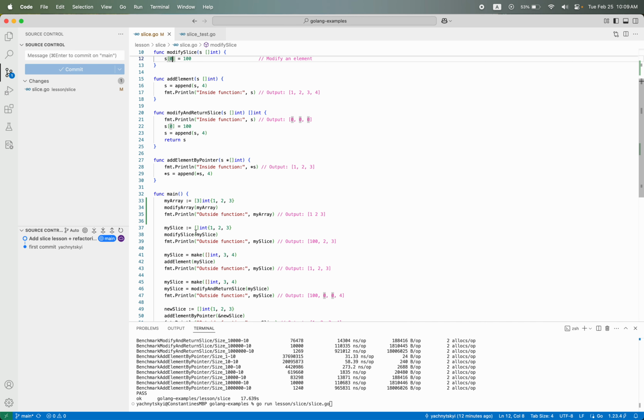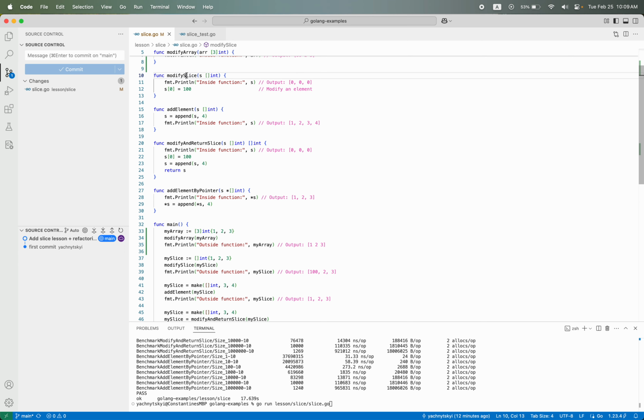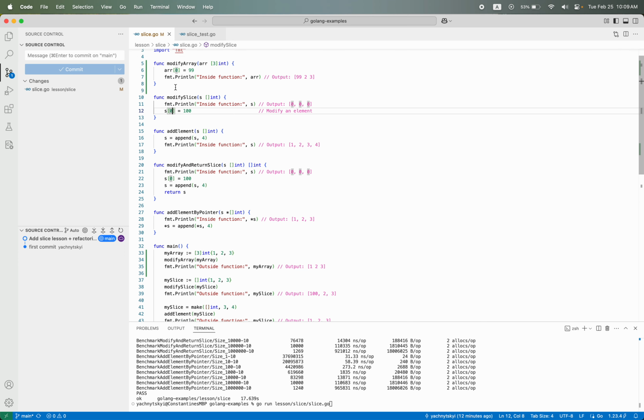Why? Because, as I already mentioned, a slice uses an array under the hood, and here we don't change the slice, we change its underlying array. So the first element was, as I remember, 0, for example, and now it's 100. So this is how it works. I think it's clear that you don't need to return a slice if you need to modify some of its elements. It's fine.